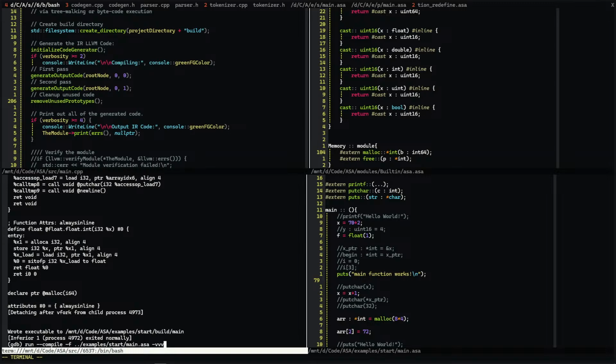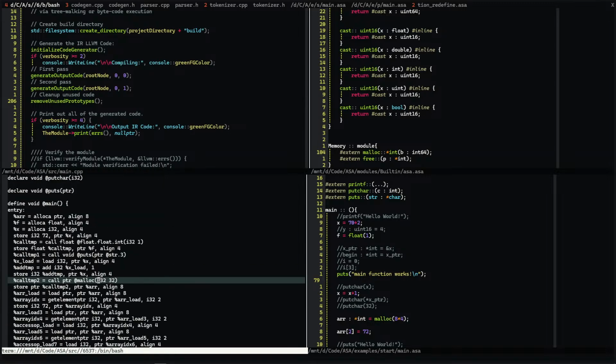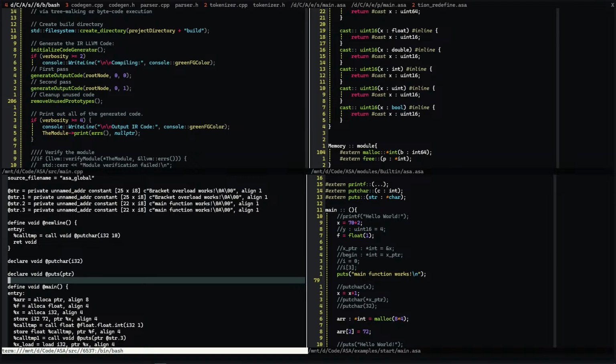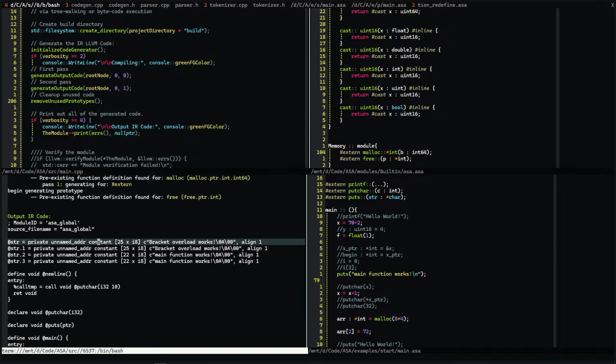Okay, I don't think this will work. Well, it didn't crash, but it also didn't fix the issue. Okay.